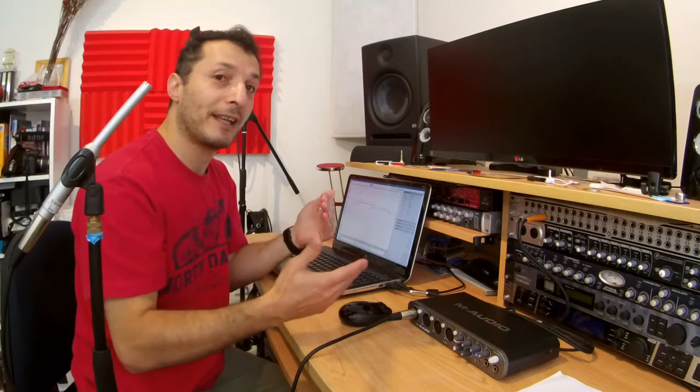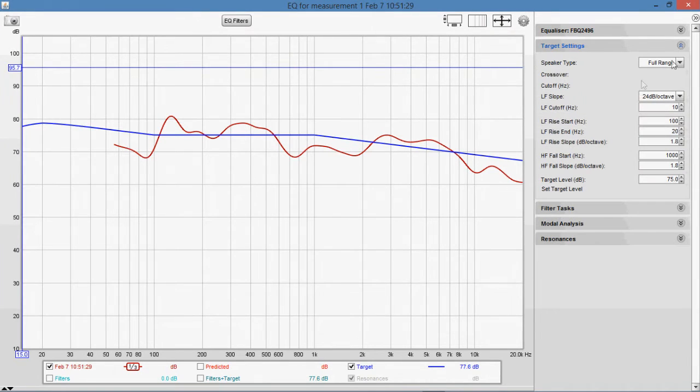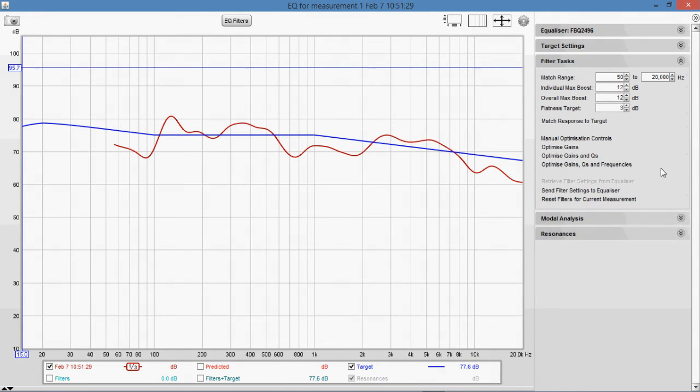But for getting the right data, I'm going to select the FBQ2496. As our target setting, we're going to select the full range, and we're going to make sure that it is 75 dB because that's the level we set the speakers at and adjusted the reference microphone for that level. Next we have the filter settings. I'm going to leave it from 50 Hertz to 20 kilohertz range, individual boost maximum 12 dB and flatness range of 3 dB.